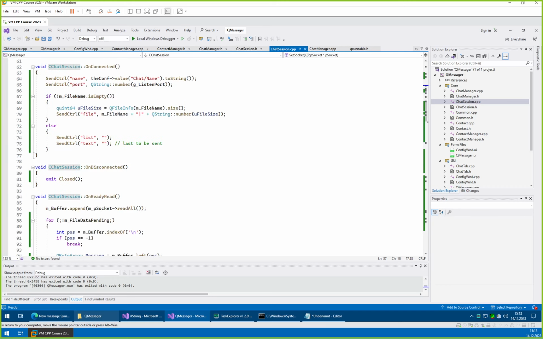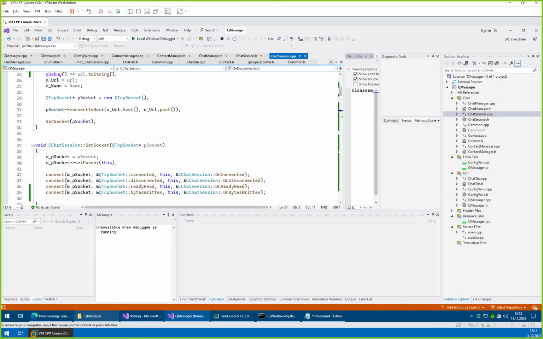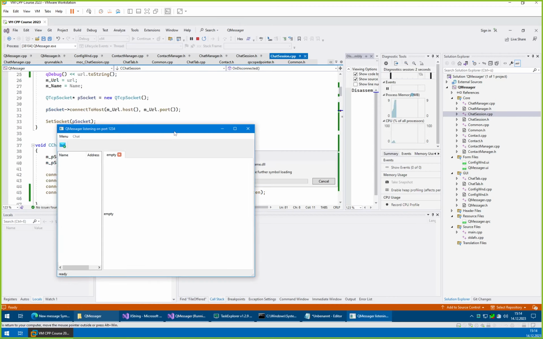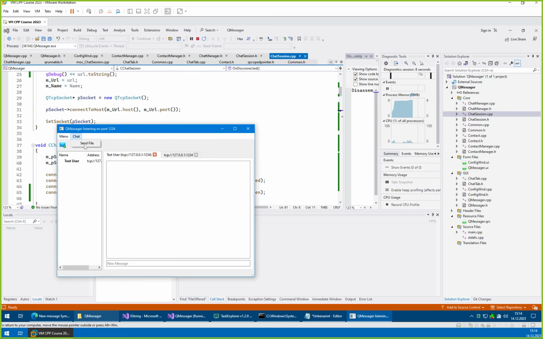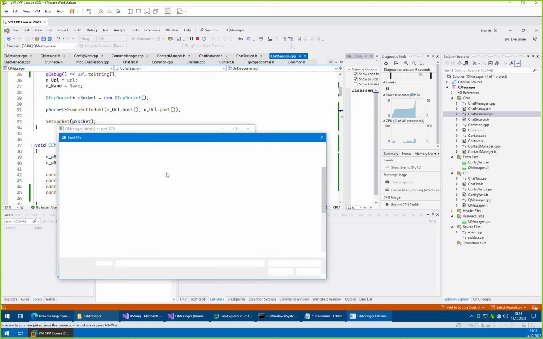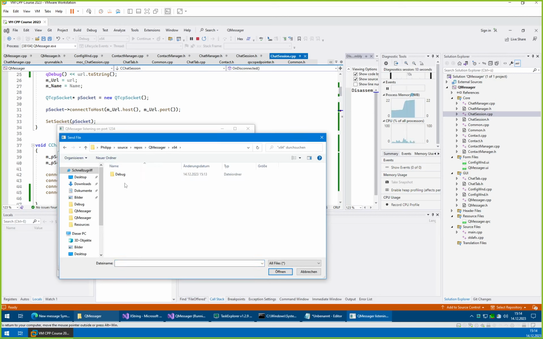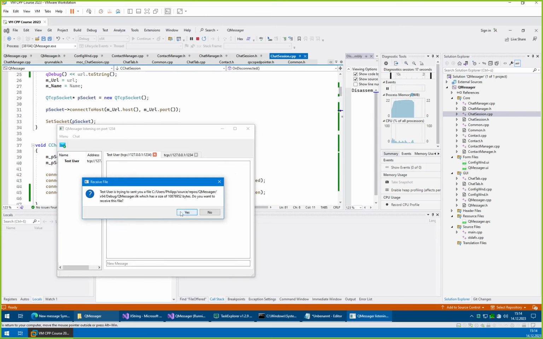So we have here our on disconnect event, so we will first see if it will be triggered for both ends of the connection. Now we will of course select a smaller file for the test so that it is faster. And maybe this one. Yes.